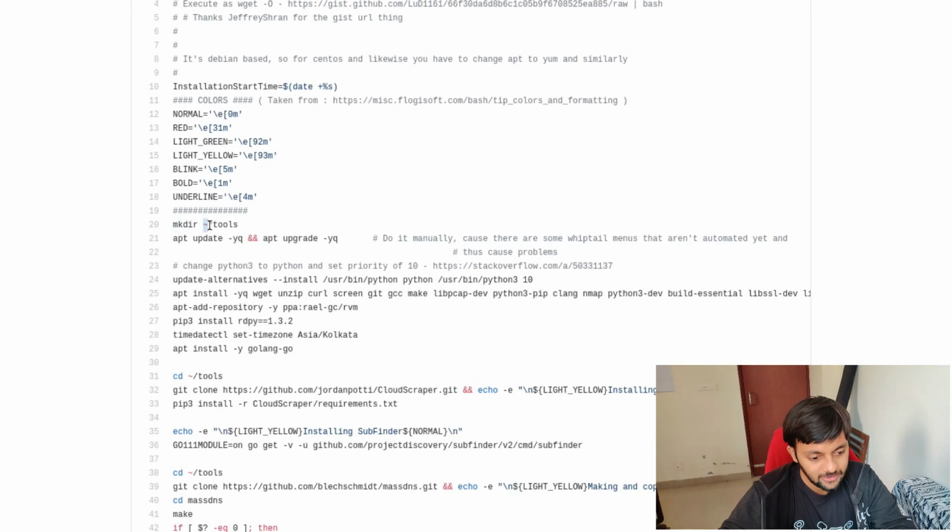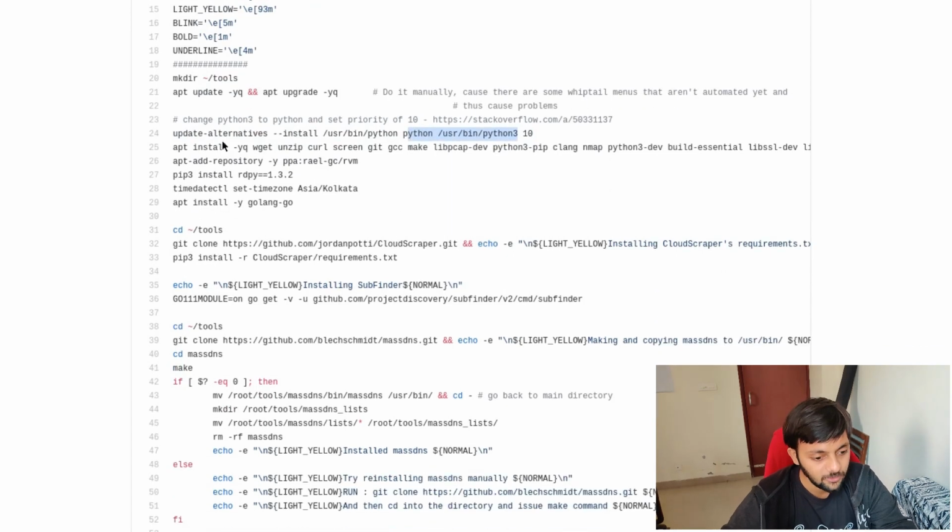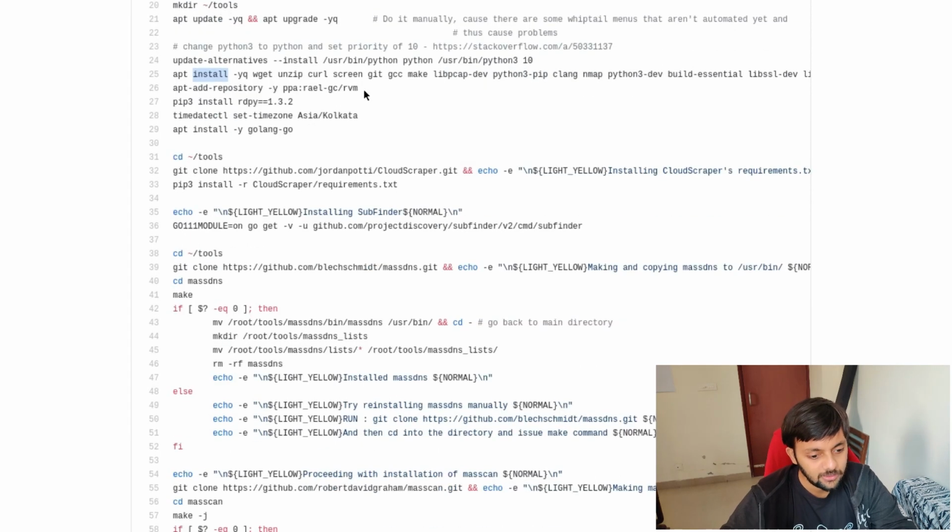The tilde is the home directory, so this would be the /root directory because you are the root user running this. Then we are using Python 3 and switching it to be the default Python. With apt install, we are installing some libraries, curl, screen, git, which are all required further on. Then RVM, the Ruby version manager, because we need Ruby later on. Then we are doing a pip3 install of RDPY, which is Remote Desktop Protocol in Python.